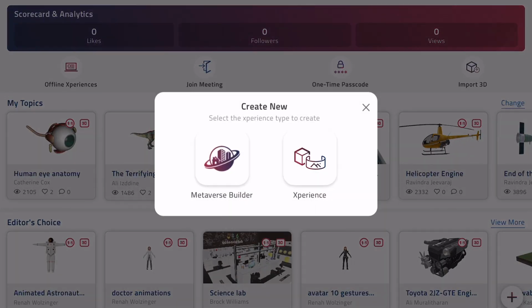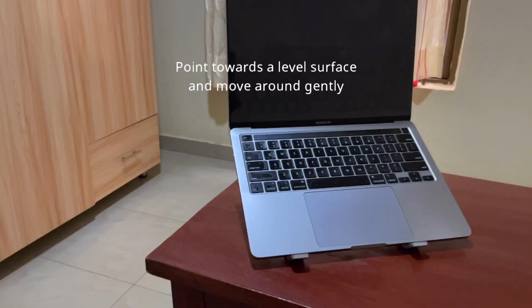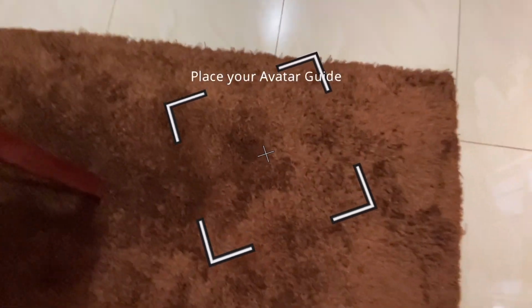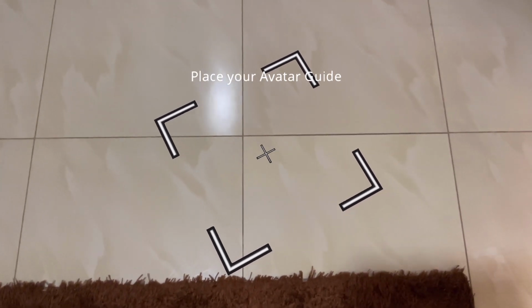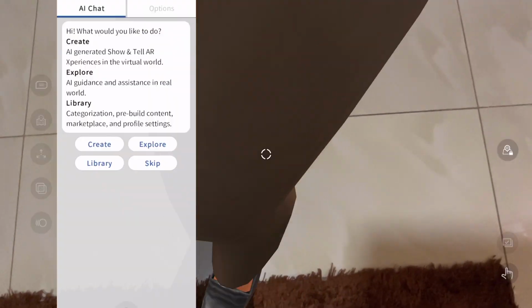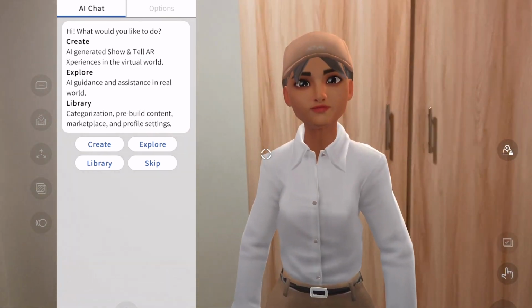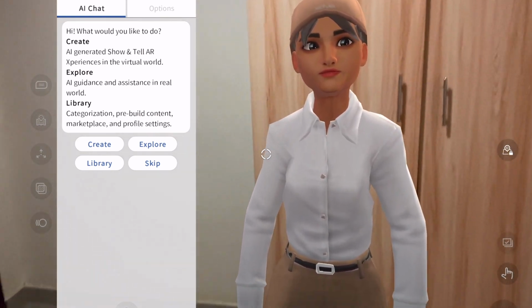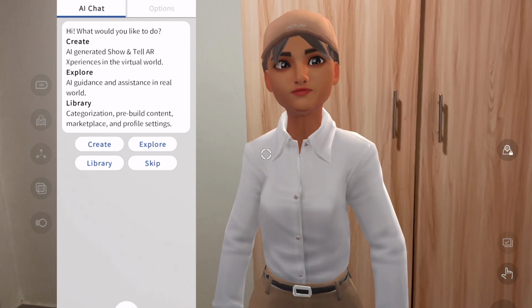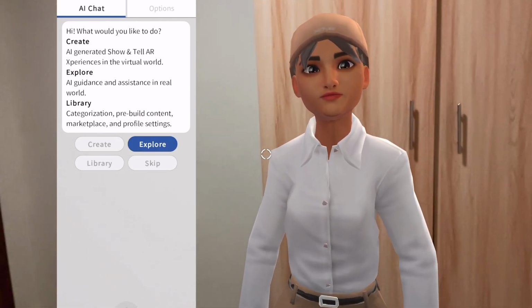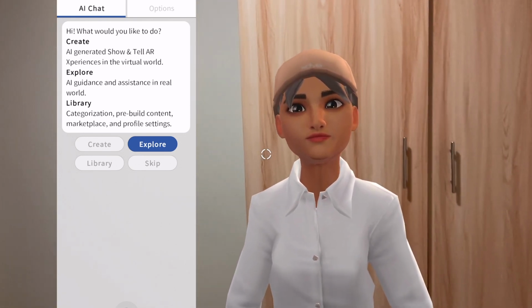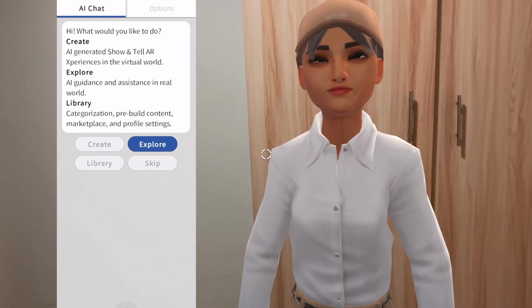And now we're going to go back to our metaverse builder, but this time we're trying to explore the content. Now we're going to start off by placing our avatar guide and to place them right there. All right. Hi. What would you like to do? This time I click on explore. Now it's going to detect where I currently am.